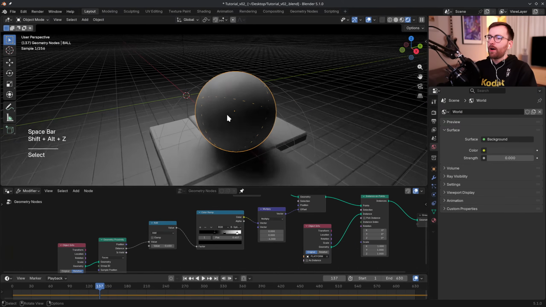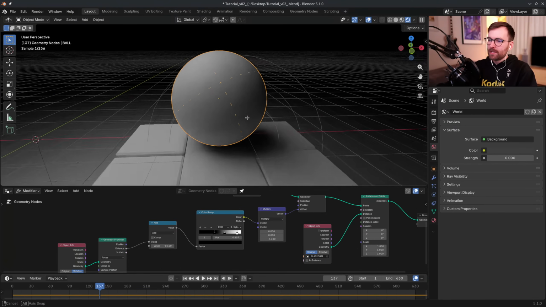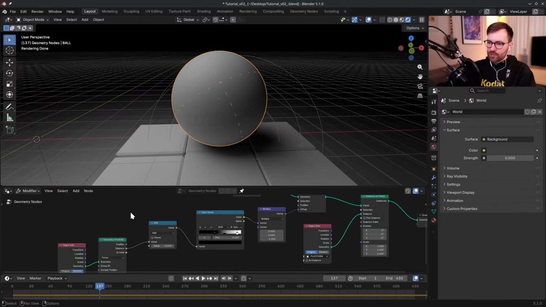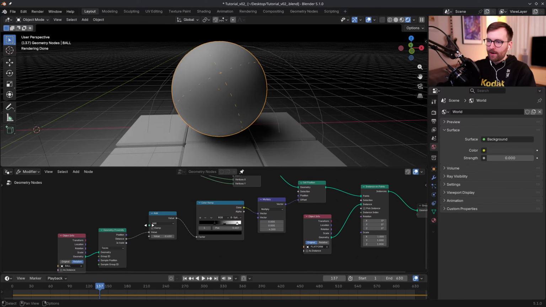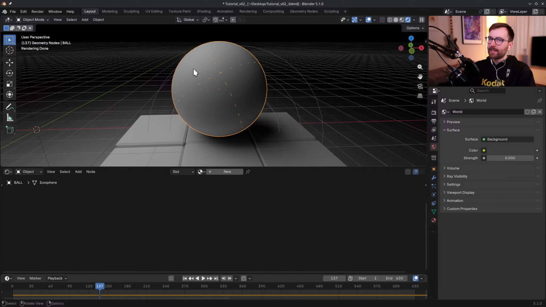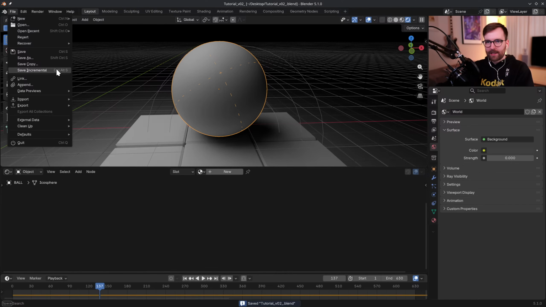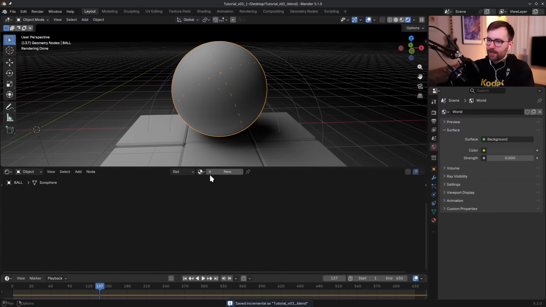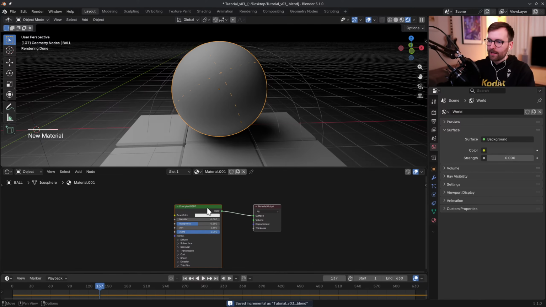So let's give our ball here a little bit more of an interesting material. So now we want to change this editor down here. So let's disable this pinned here. And then let's set the editor type to shader editor. And let's give our ball here a new material. Hang on, before we do that, let's just save an incremental file. So save incremental. And then now we can click new. So now this is like the last blend file before we started doing the materials.